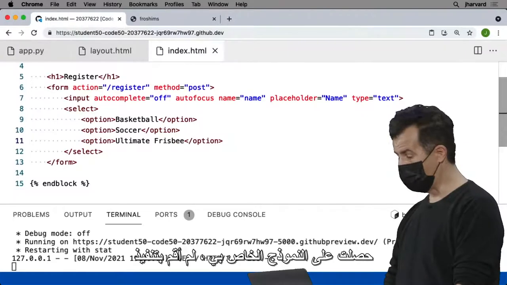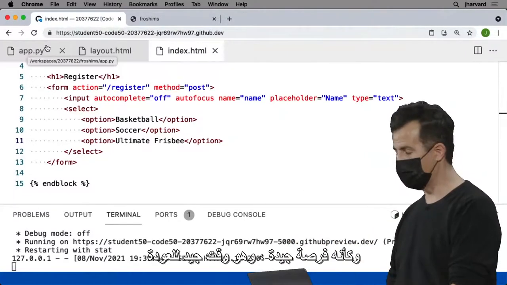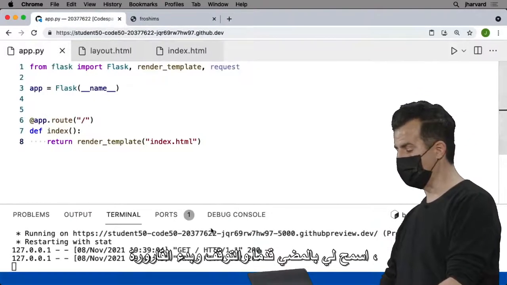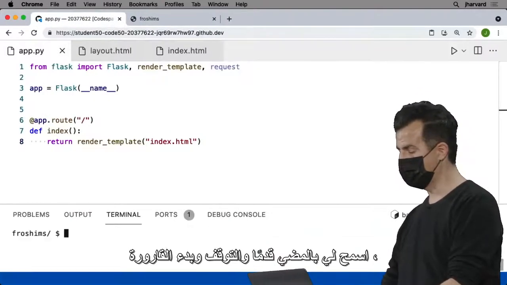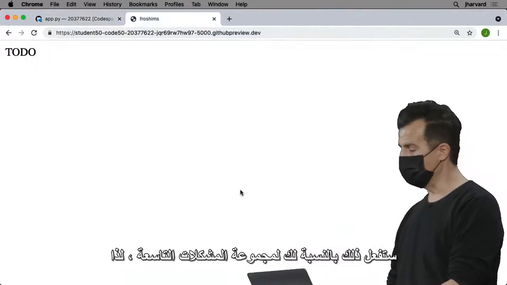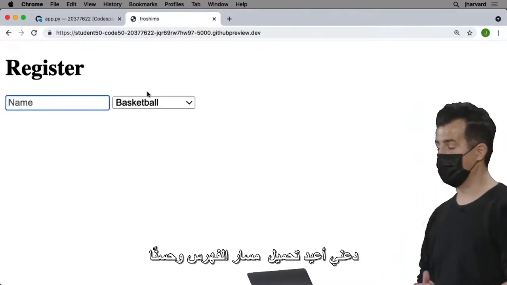I've got my form. I haven't implemented my route yet, but this feels like a good time to go back now and check if my form has reloaded. So let me go ahead and stop and start Flask. You'll see there's ways to automate the process of restarting the server that we'll do for you for problem set 9, so you don't have to keep stopping Flask. Let me reload my index route, and OK.